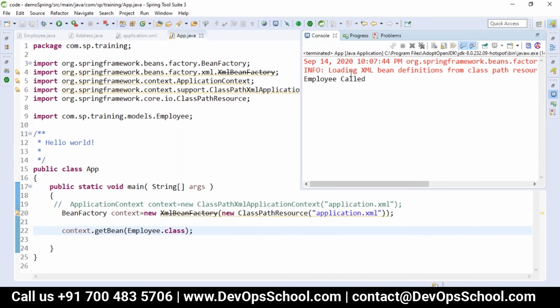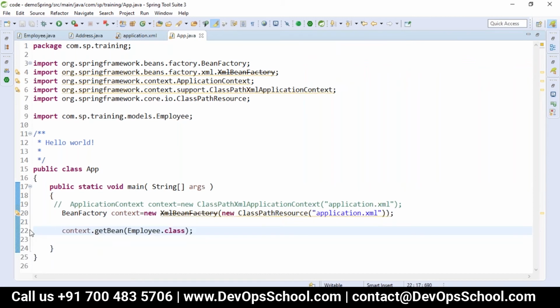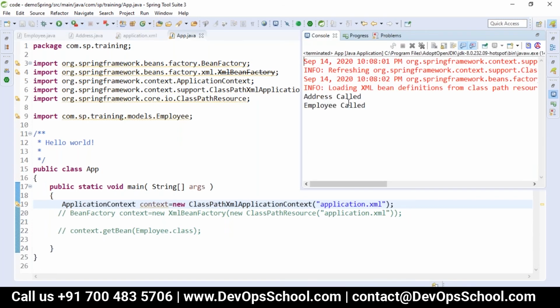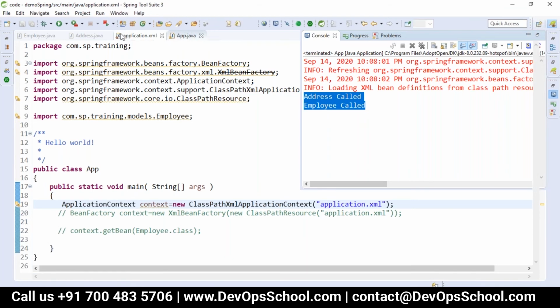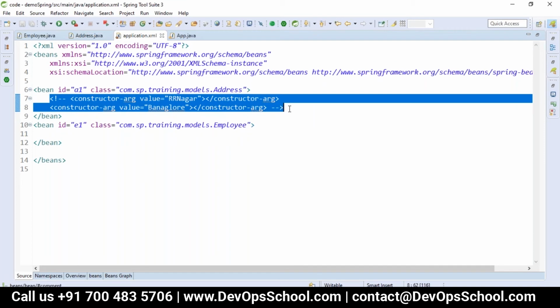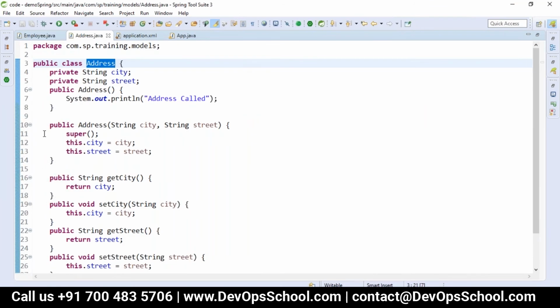Then your Employee call will be coming. That is, when you call an Employee, then it will be called. So it is lazy. So that is the same code if I write it here with the ApplicationContext. So I'm able to get here Address called and Employee called. Before, the Address was not coming because we already called the non-default constructor. We call the parameterized constructor so that the object will be created with this, not with this. So are you clear with both?